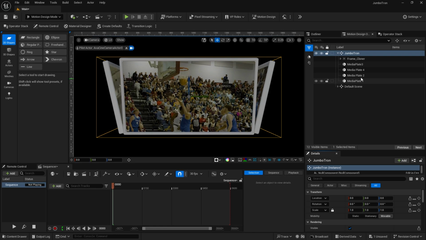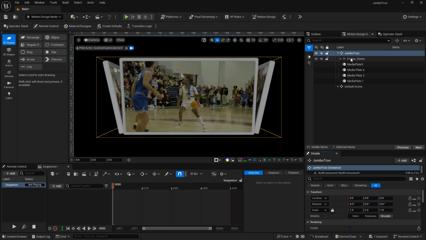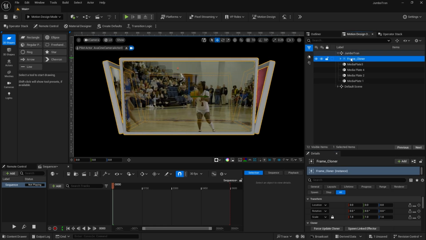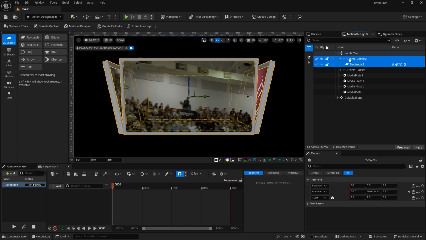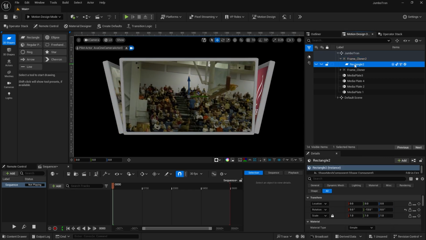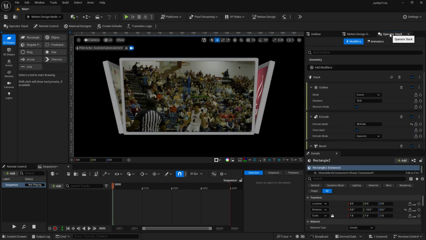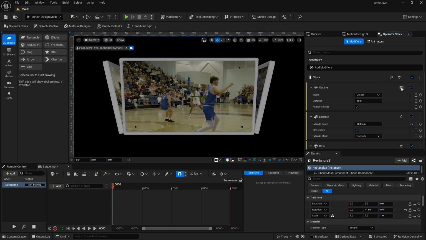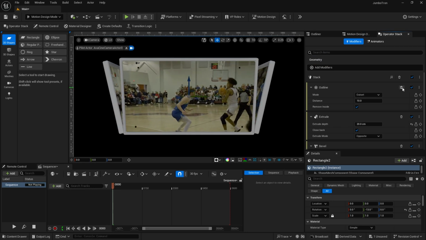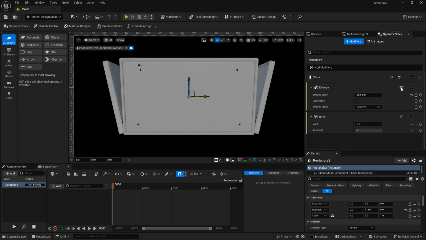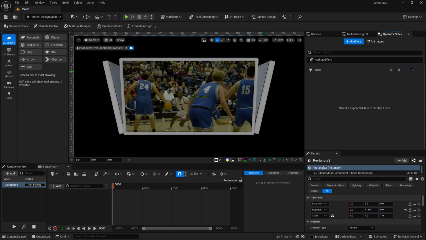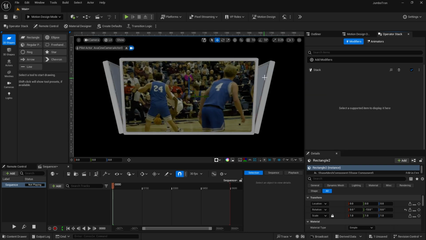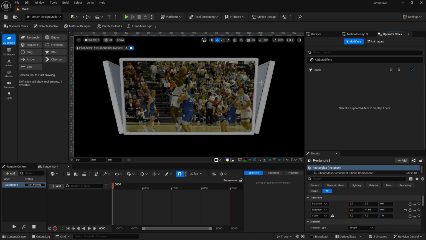And so an easy way of doing that is I'll go to the frame cloner and duplicate it, Control D. And then I'll jump into the rectangle for that one, go to the operator stack, and I'm just going to get rid of all of the modifiers. To get rid of them, I'm just going to click on the trash can next to each modifier.